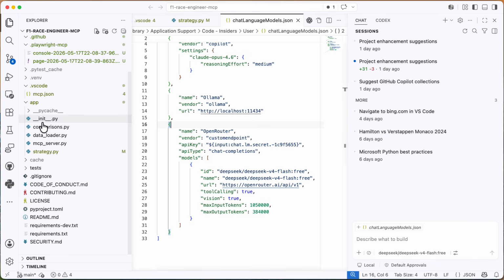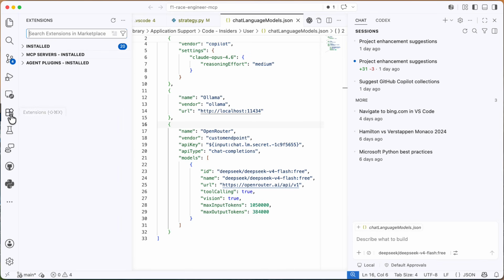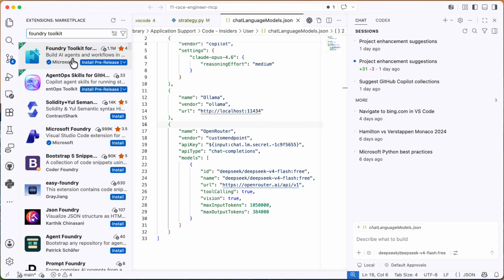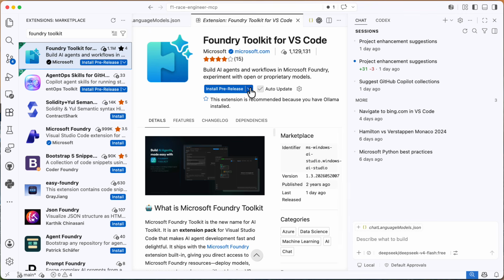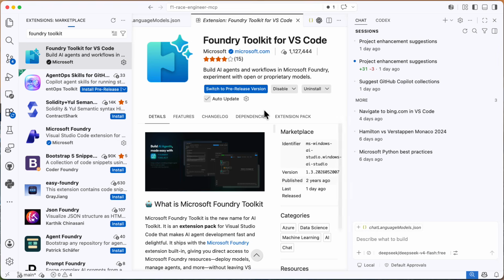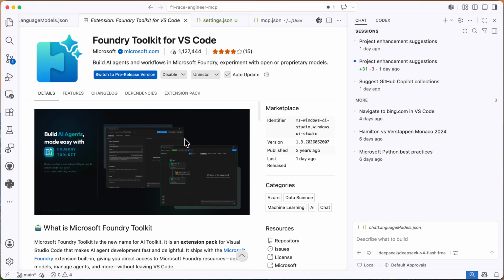So I'm just going to head over to the extension marketplace inside VS Code, and I'm going to search for Foundry Toolkit. This is going to allow me to connect to a Foundry instance in Microsoft Azure. So I'm going to install the release version. I'm not going to do pre-release. Release is plenty fine for what we're doing today. Then I'm just going to have a little poke around so you can see all the details it gives you, and then I'm actually going to open up the extension itself.